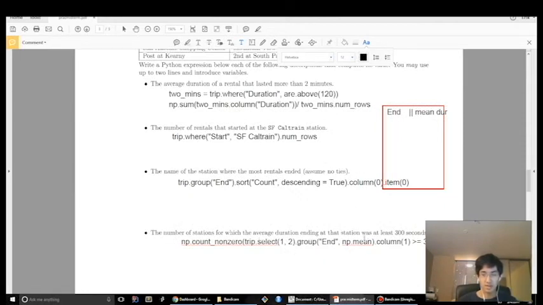You could also use the where method. So what you would want to do is say where elements in this column are greater than 300 and then count the number of rows. But this is a more efficient solution.